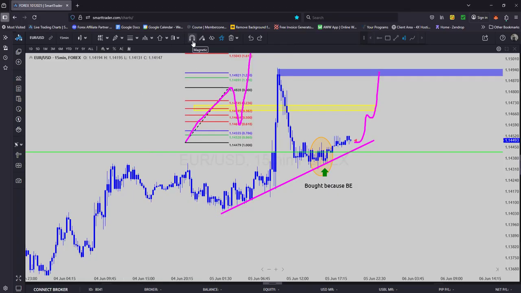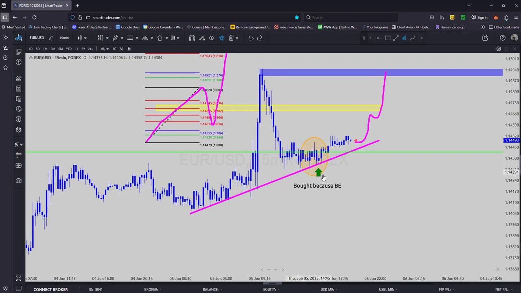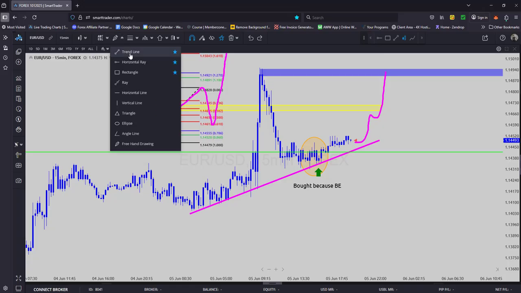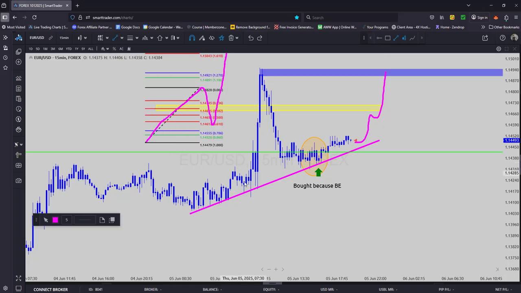The magnet tool just pinpoints the exact point. So you see how I drew this line here freehand. If I go back again and put on the magnet tool and then select the line, it will actually pinpoint. You see how it's moving a bit differently because it's pinning to the bottom of the wick of each candle. So that makes it exact or precise when you're drawing a trend line.